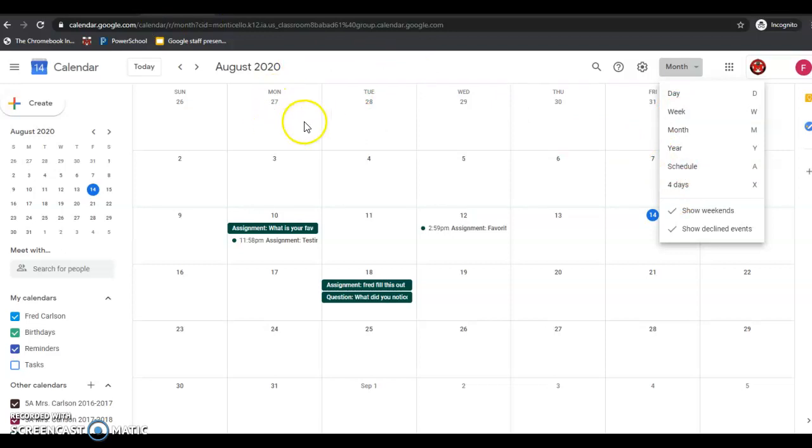So calendar is a very powerful tool. Make sure you're checking it once in a while to see if things show up. Also, if you have a Google Meet scheduled from your teacher, this can show up on your calendar and you can just click on the link from there too. So that is Google Calendar through Classroom.